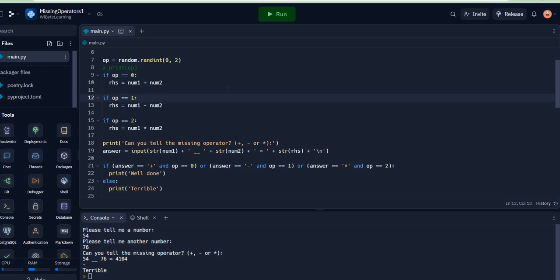Let's continue building the missing operators project. We just saw a solution to the problem of determining the correct answer, but that was rather verbose, let's say a lot of code, and also not so flexible. We will see a much better solution here using lists.